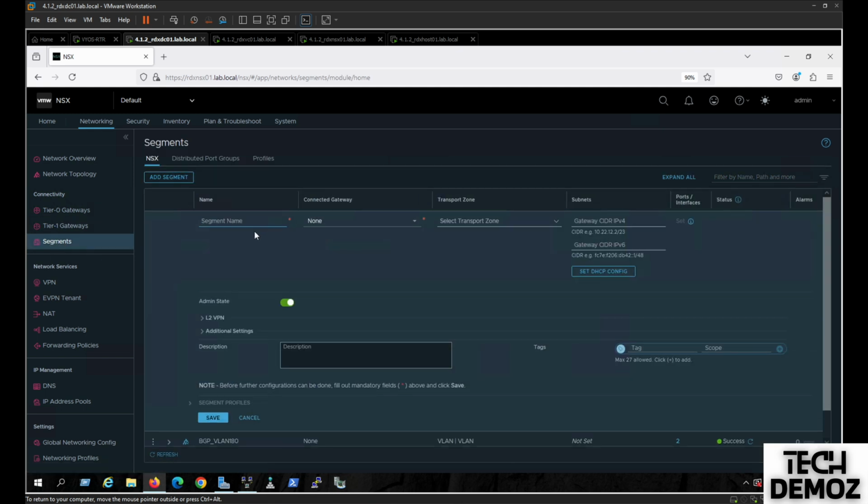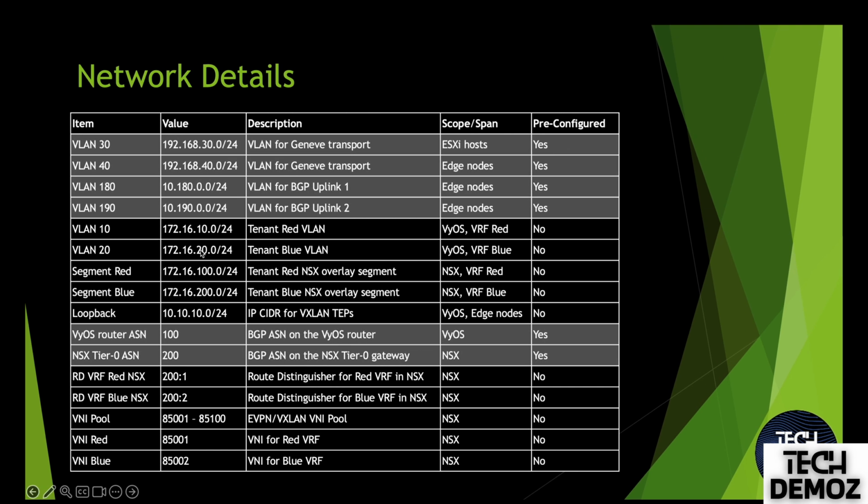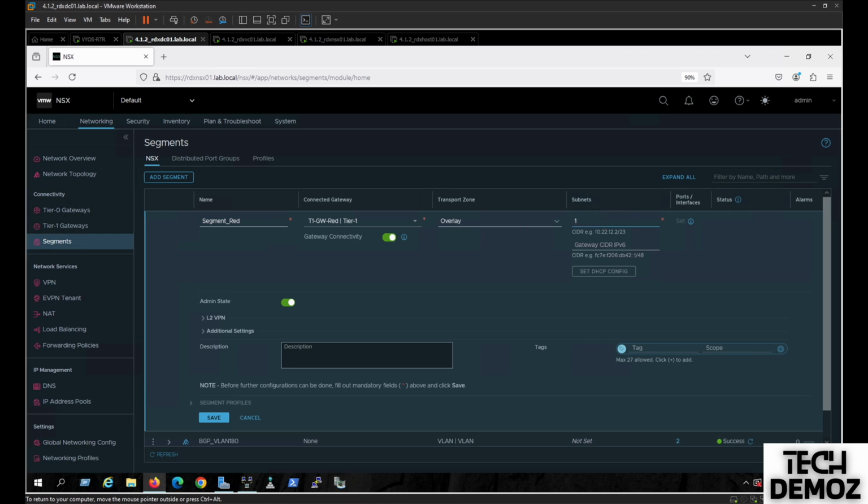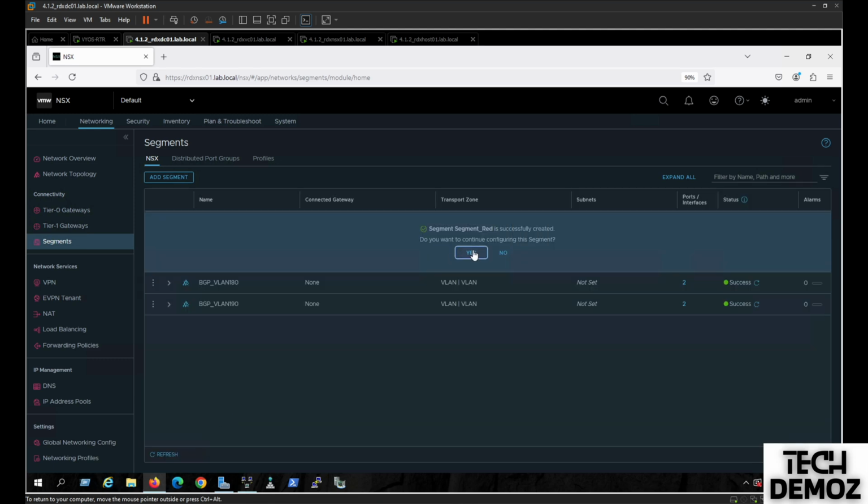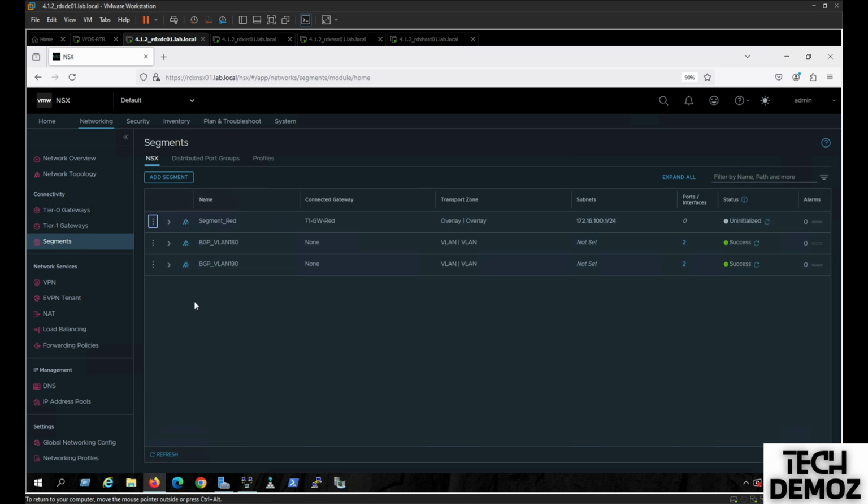Now segment. Edit segment. Segment underscore red. Connect it to the red overlay. Define the IP. Segment red is 172.16.100.1/24. Click on save. Close.